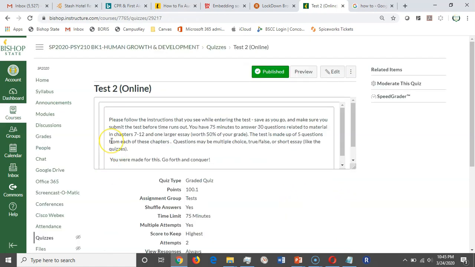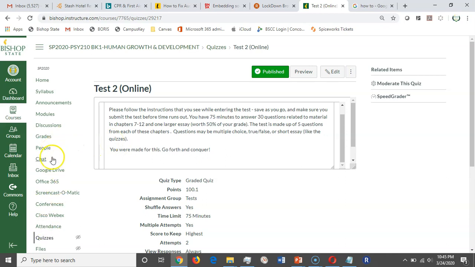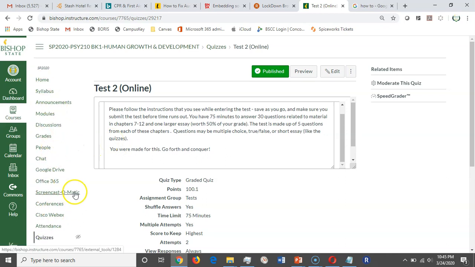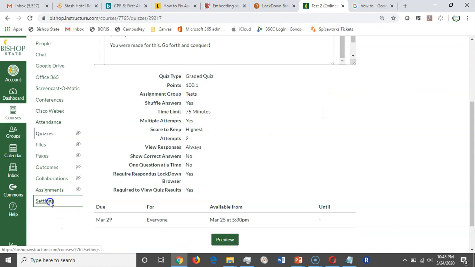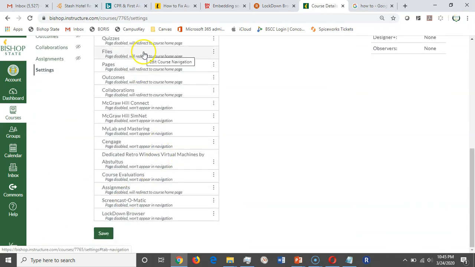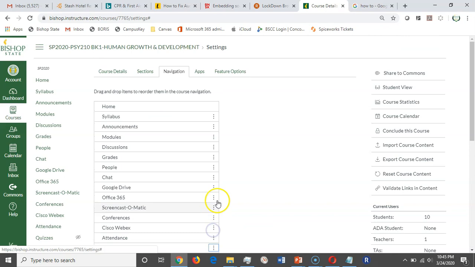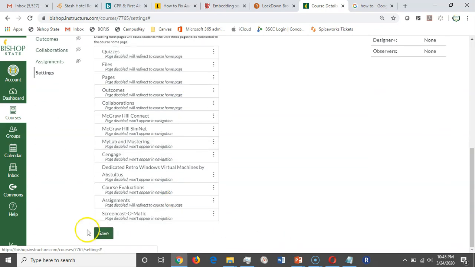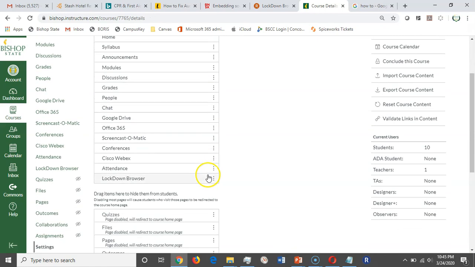Now, also to enable Lockdown Browser in your navigation menu, as an instructor you will go to Settings and click on Navigation, and if you scroll down at the bottom, you should see Lockdown Browser. Here it is. I'm going to go ahead and click Enable, and now it's in my active menus, and I'm going to go ahead and click Save. Once I click Save, now we see that Lockdown Browser is in my area.